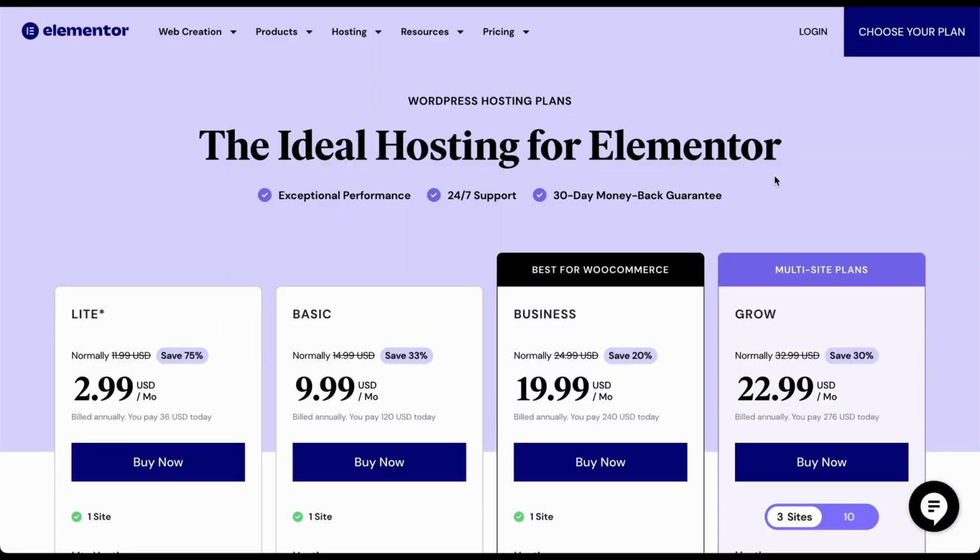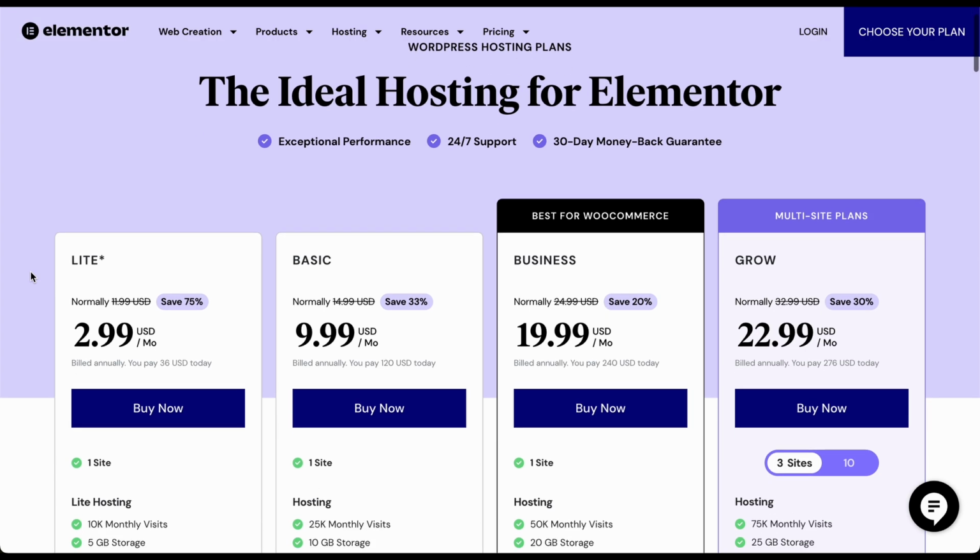So in order to get started, you're going to need Elementor hosting. And this is the best hosting to utilize when building your WordPress websites. And here are the current plans. And as you can see, we have this light version.